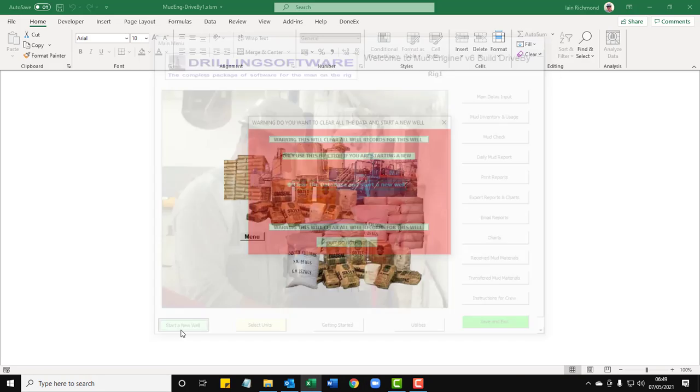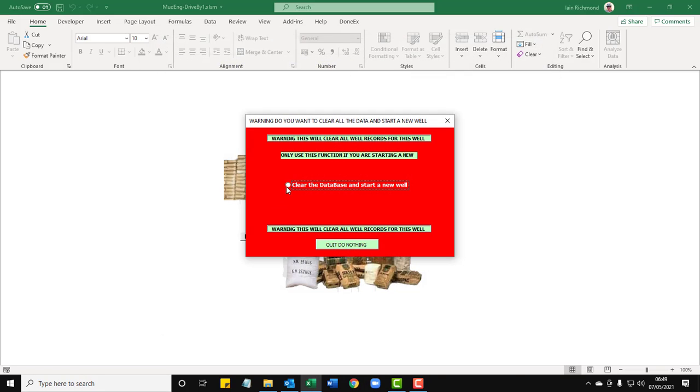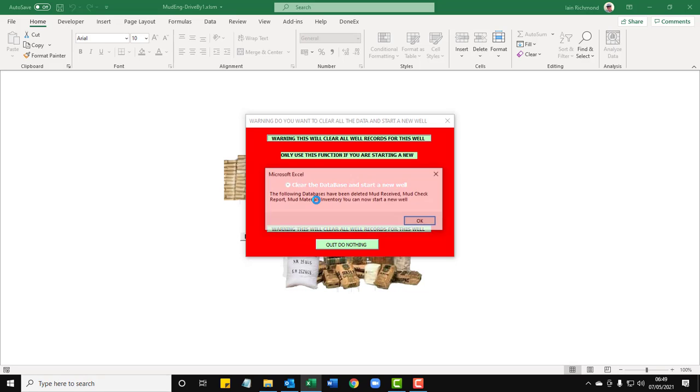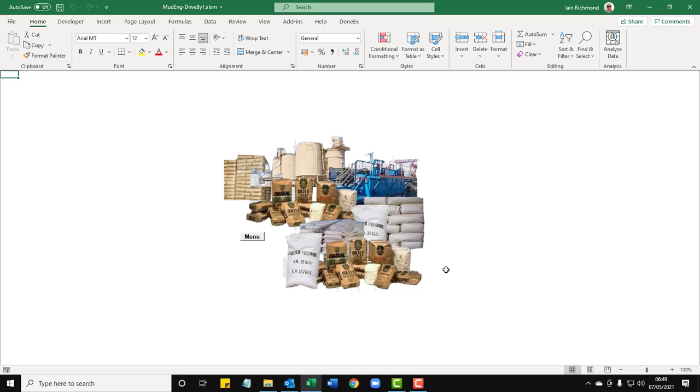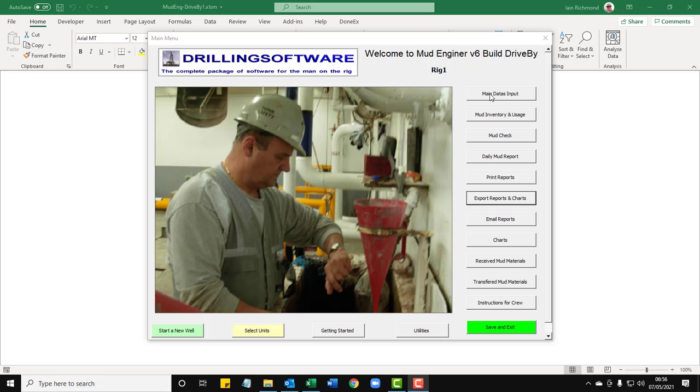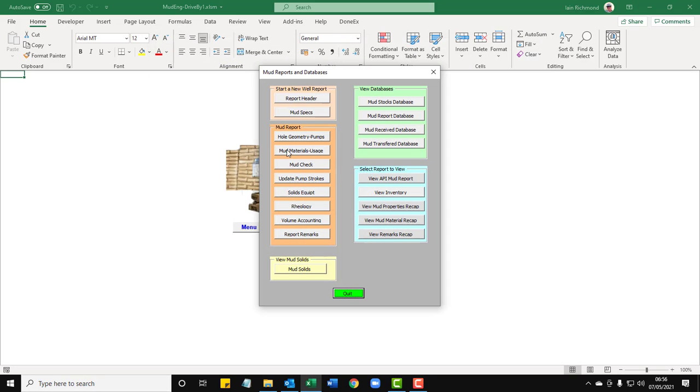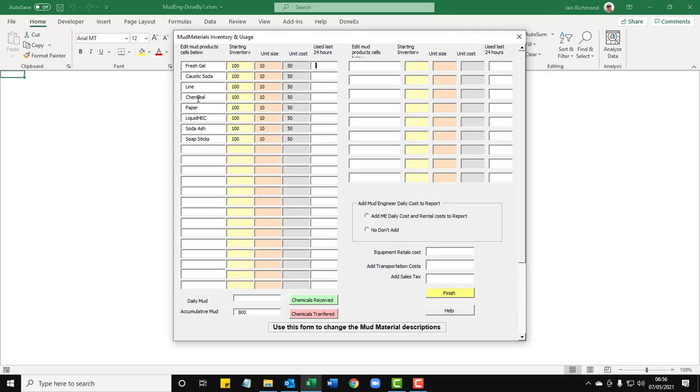Okay, start out with a clean new well, clean databases and clean mud inventory. Click on this button here and everything gets cleared to start a new well. When you start a new well, this mud materials usage will all be blank. You add your products here.